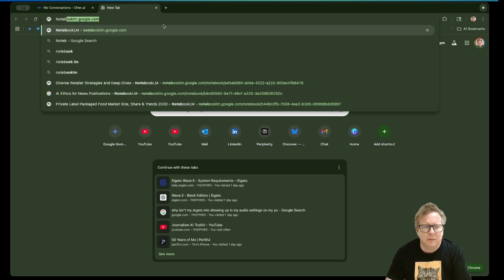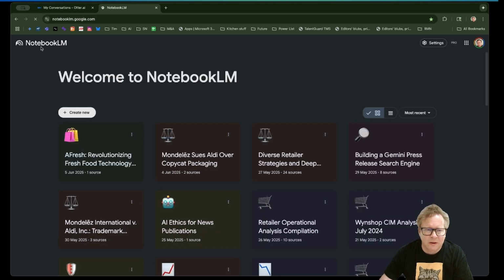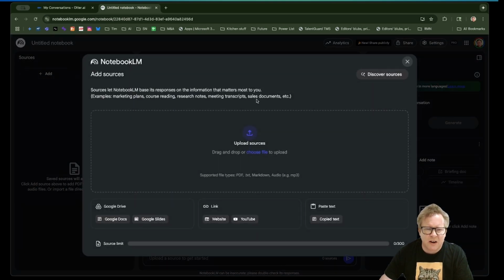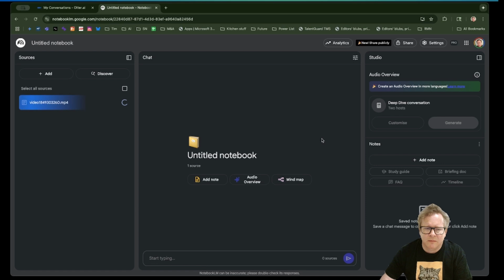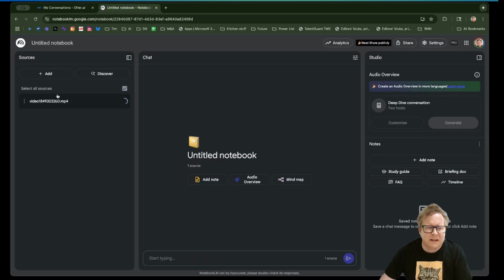One of my favorite AI tools is by Google, and it's called NotebookLM. So we're going to create a new notebook here, and we will drop in the file. And now that's working. Let's see where we're at. We're at 28% with Otter, and this doesn't really tell you how far along it is, but it'll take a little bit too.